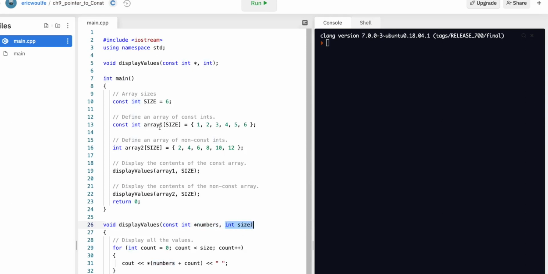Now inside of main, I actually have 2 arrays. We have one array of constant integers, or a constant int array, that's more correct. And we have an integer array of changeable integer values, right? So the big difference here is this is illegal to change, whereas this is not illegal to change.